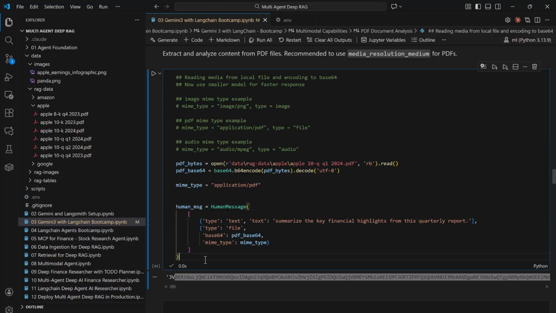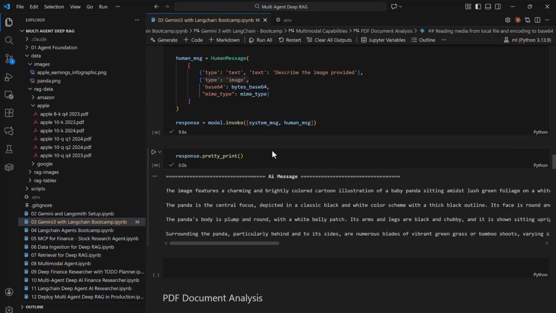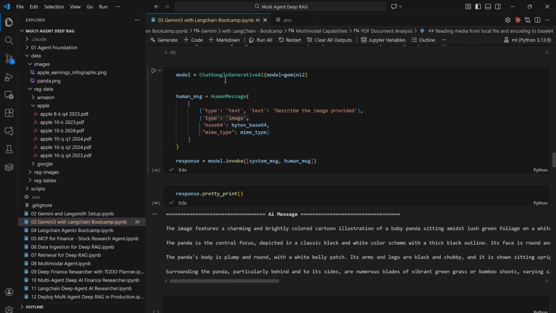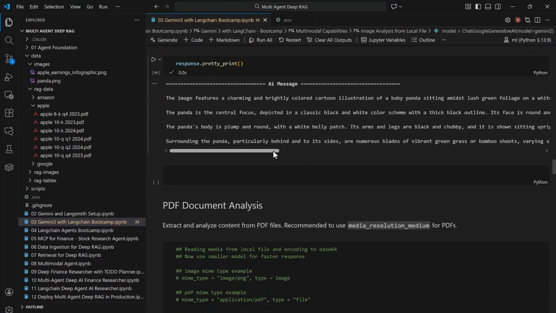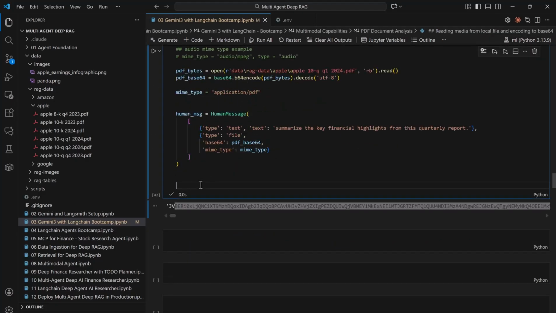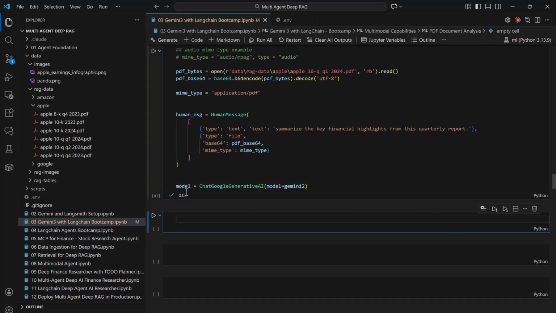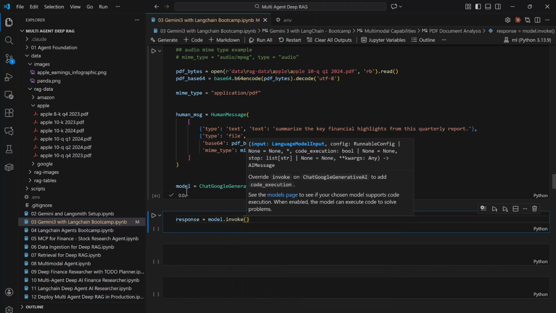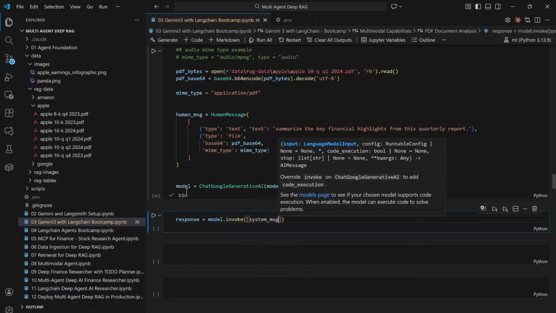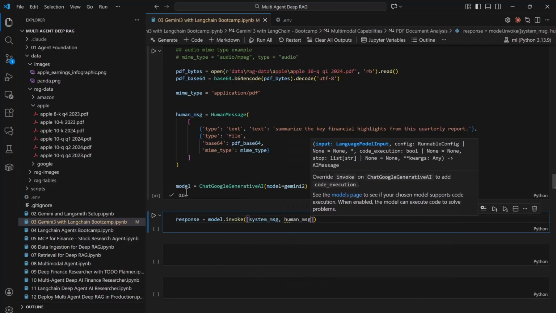Once you have this everything, now it is time to call your model. Let's go ahead and get the instance of your model. So we are going to use Gemini 2 model. So I just copy this from there and then I bring it here so that I can get the model instance. Let's run this. Thereafter, I can just simply write it like this: response equal to model dot invoke. Inside this, I can pass my system message and then I can pass my human message.